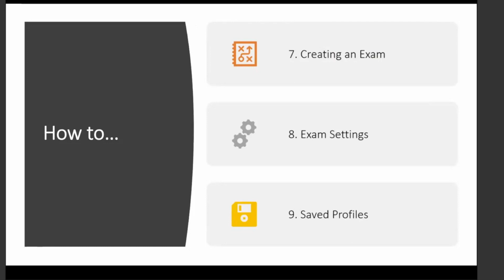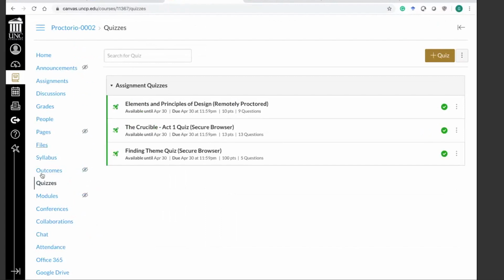So number seven, best practice: when creating an exam with Proctorio enabled, we want to do two things. First, we want to set a time limit. Let me demonstrate that for you. When we are creating an exam with Proctorio enabled, we want to set a time limit.